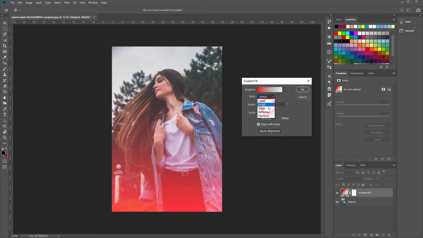I like it linear, so I'll keep it. But sometimes it's worth checking that out. You can reverse it, which reverses the order, so transparent to red or red to transparent. The angle, you can see it moves around the image depending on the angle that you set.